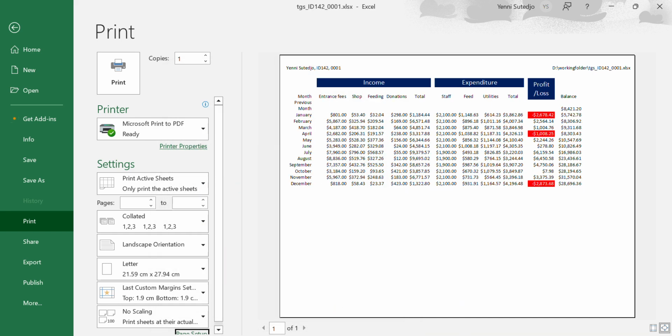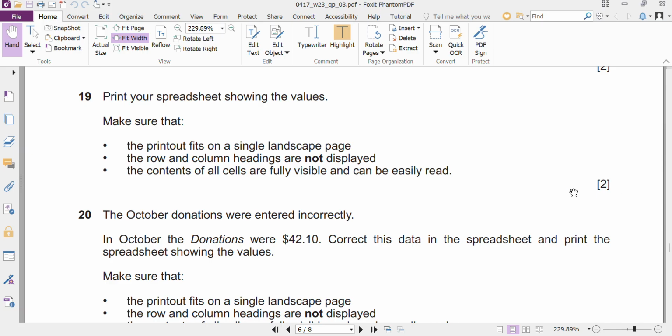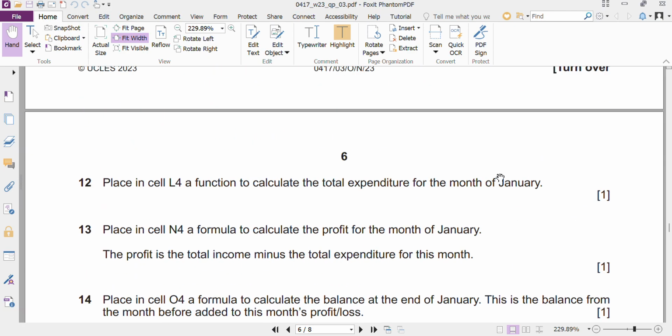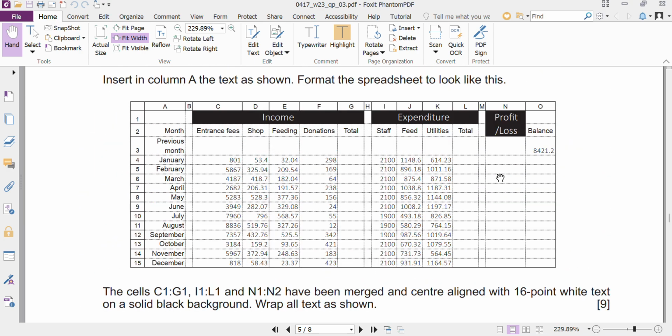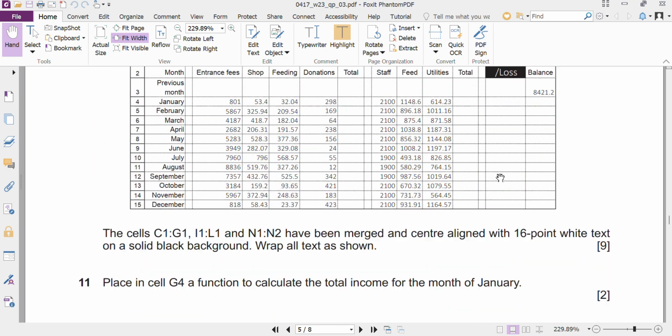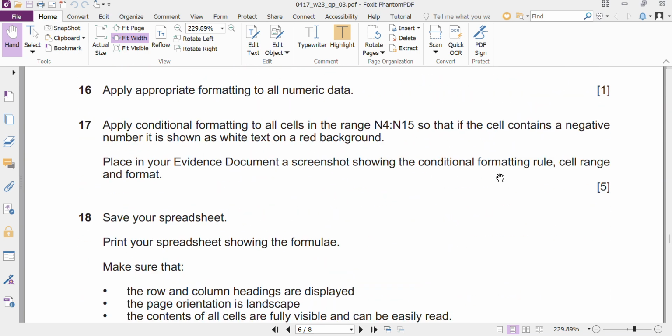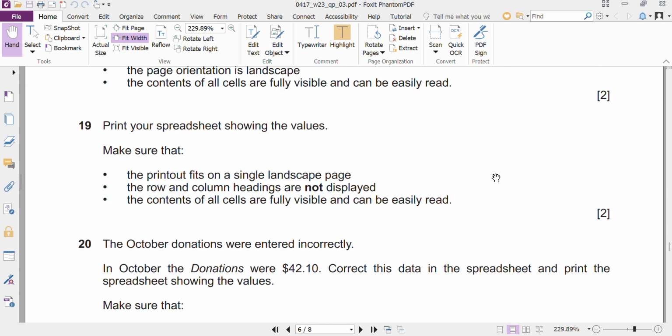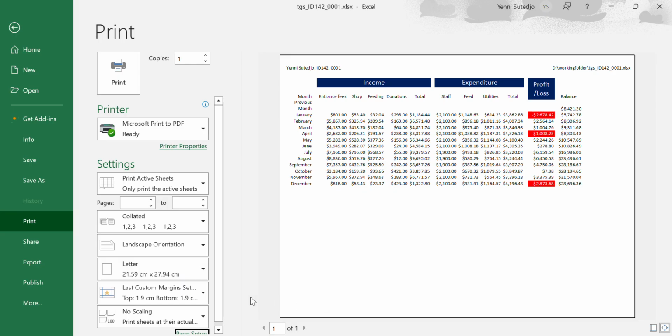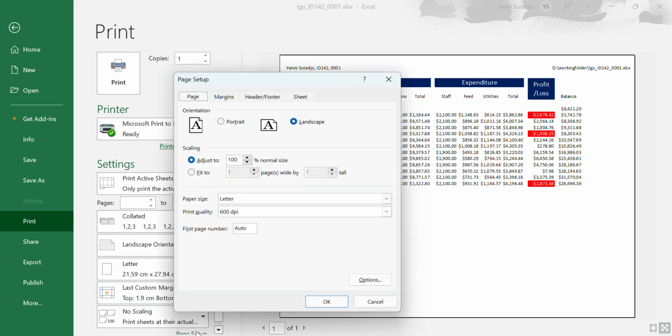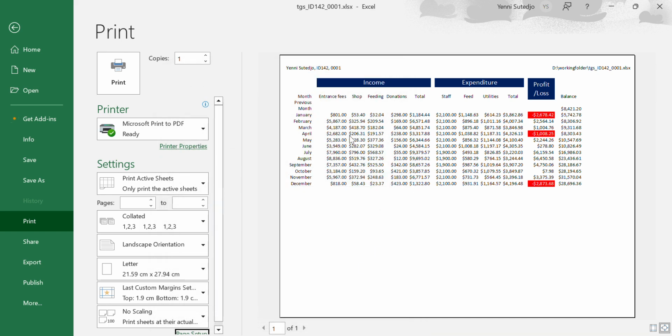Do I need to give a border? No need. Really? Do I need to give a border? I don't think so. Okay. Anyway, the printout fits on a single landscape page. The row and column headings are not displayed. The content of all cells are fully visible and can be easily read. I think I fulfill all of them. There is no scaling if I go to the page setup, adjust to 100% normal size. So I think this one is fine and it's ready to be printed.